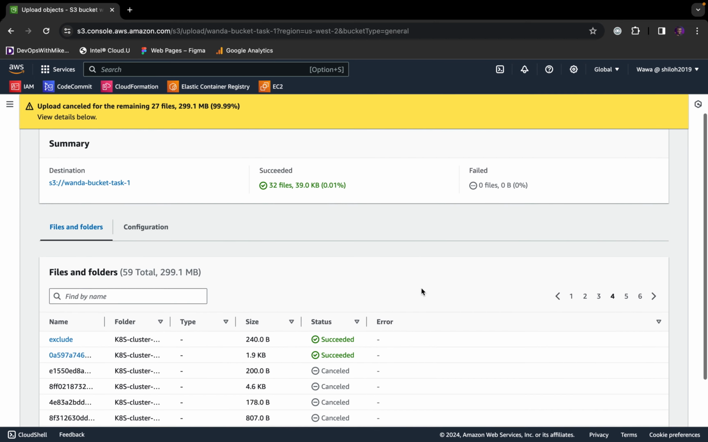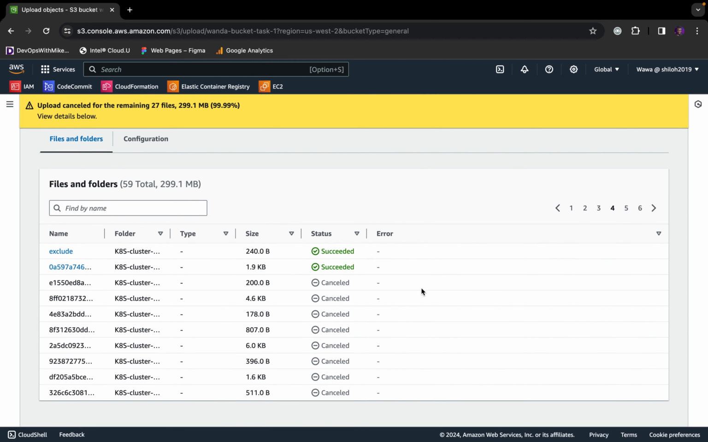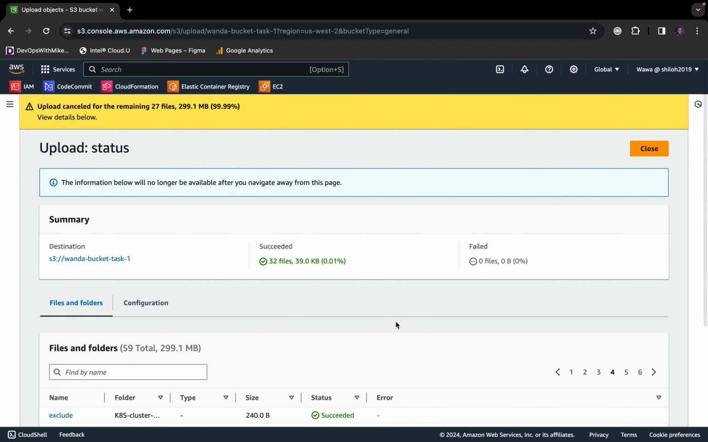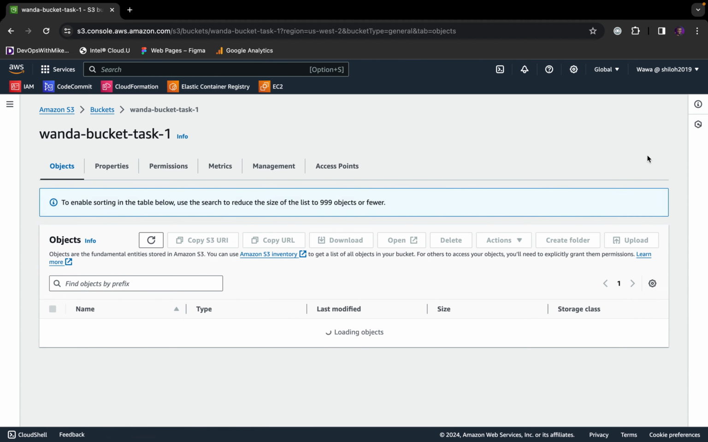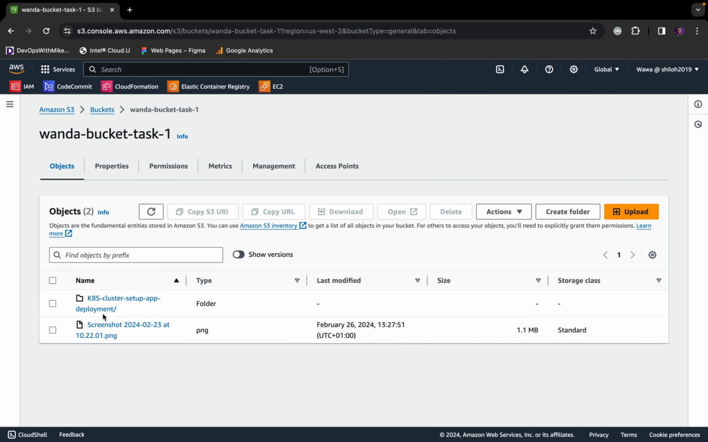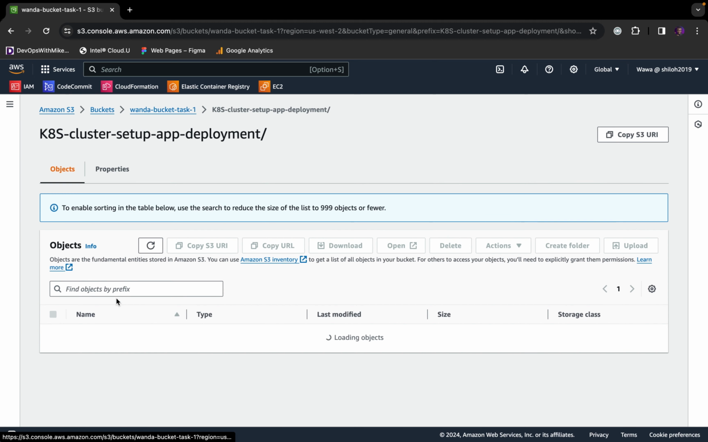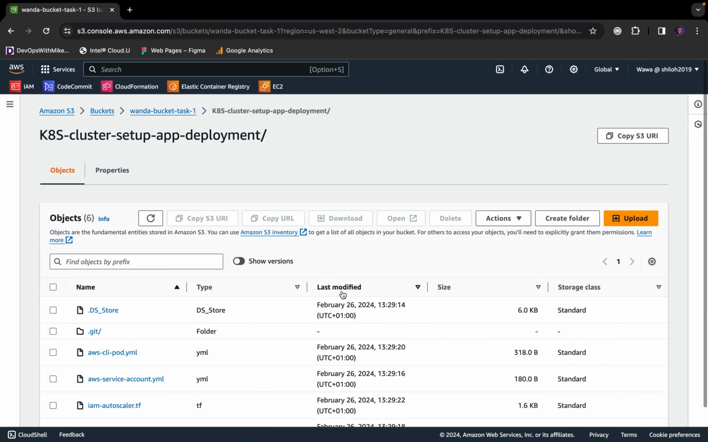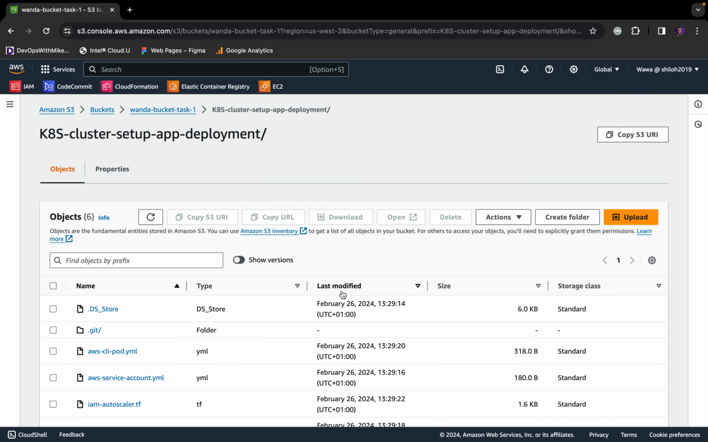You can actually cancel the upload if it's taking long. You cancel all the remaining 25 files. So if you come here, you close, you now see that the folder was created, and then it shows you the files that were uploaded. The other files were not actually uploaded, because we canceled the upload for the other remaining files.